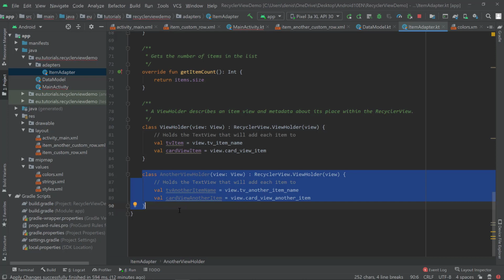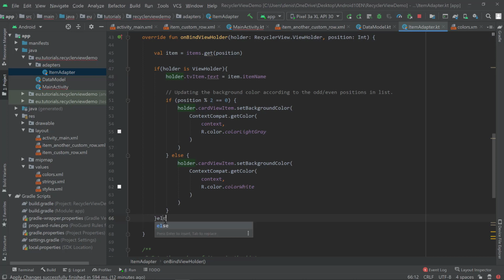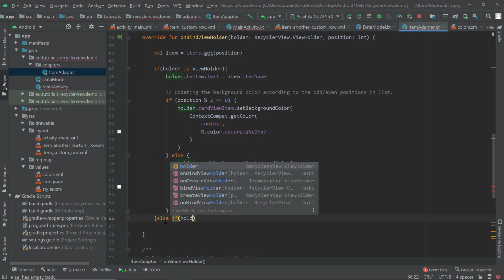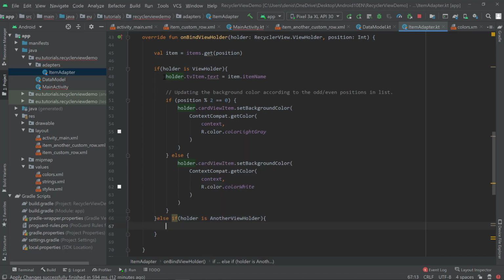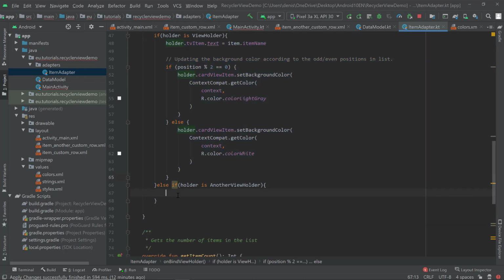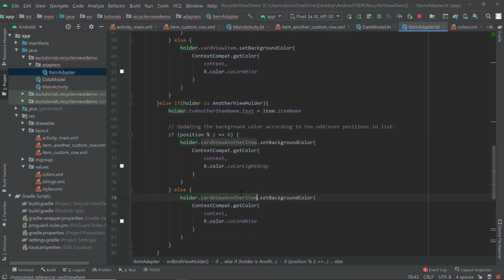But how about another ViewHolder? So what if we want to use another ViewHolder? Well, then we need to do the same if statement for our else if holder is of type another ViewHolder. So now if it's another ViewHolder, well, then we need to run pretty much the same code, but with some variations. So now it's going to be not TV item, but TV another item name dot text, as well as it's not card view item, but it's card view another item. And the same goes here for this card view item at the bottom.